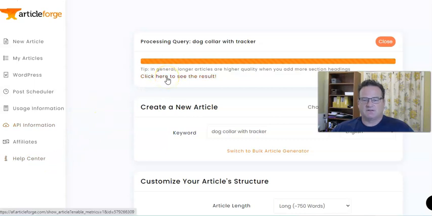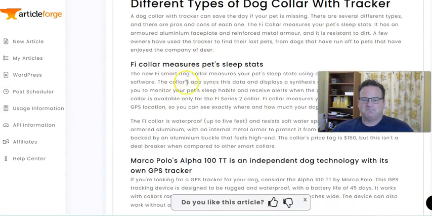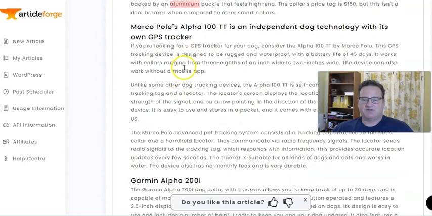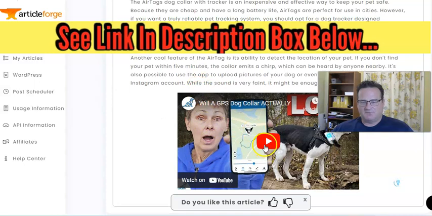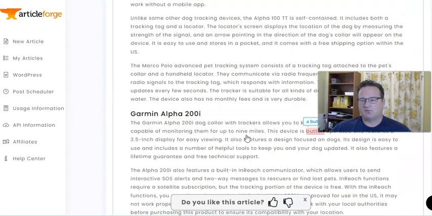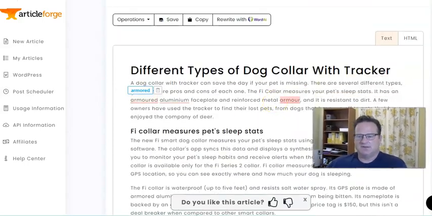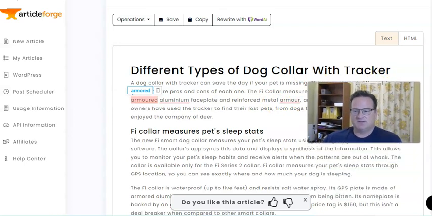So there we go. It's done. Let's see what it looks like. As we scroll down, dog collar with tracker, you can see the different information about some different types of dog collars. And it added our video at the bottom. Adding a video, I think, is important because these are YouTube videos. That helps with Google ranking because Google owns YouTube, and videos are important, right? Sometimes it didn't add an image. I asked it to, it didn't. Sometimes that happens. No big deal. I'll add my own image.